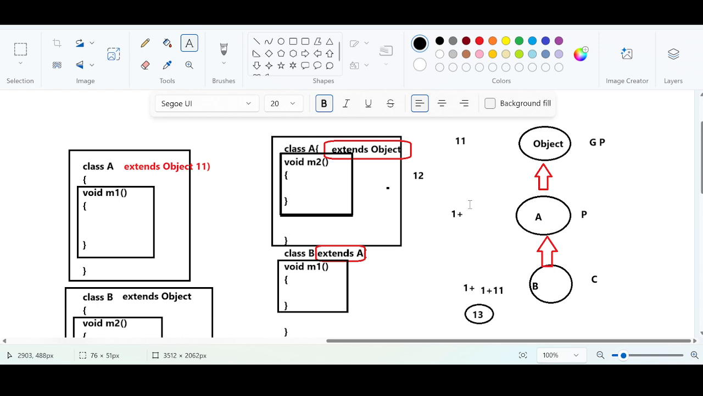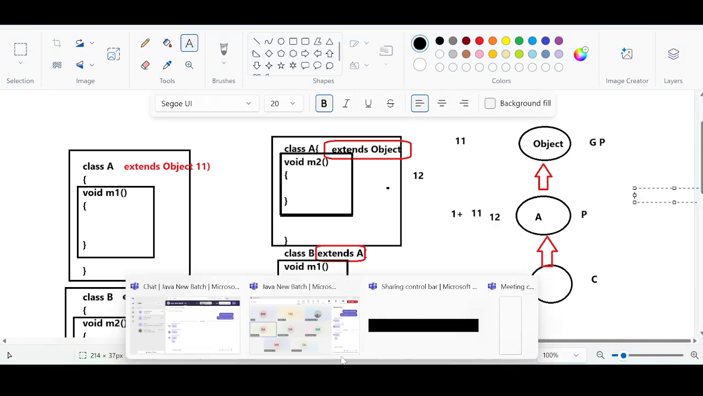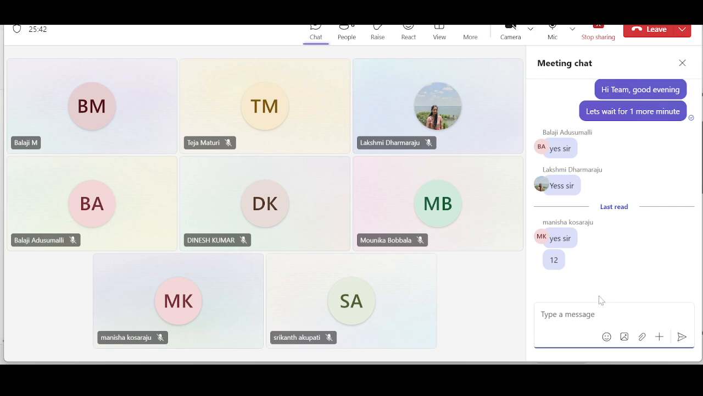Likewise, from class A you have access to 1 plus 11 from the Object class, so 12 methods. From class A you have access to 12 methods. From the Object class you have access to 11 methods. Able to follow? Yes, no? Have you understood so far? Till now, are we good? Yes, sir. Right? Now the actual cinema starts.